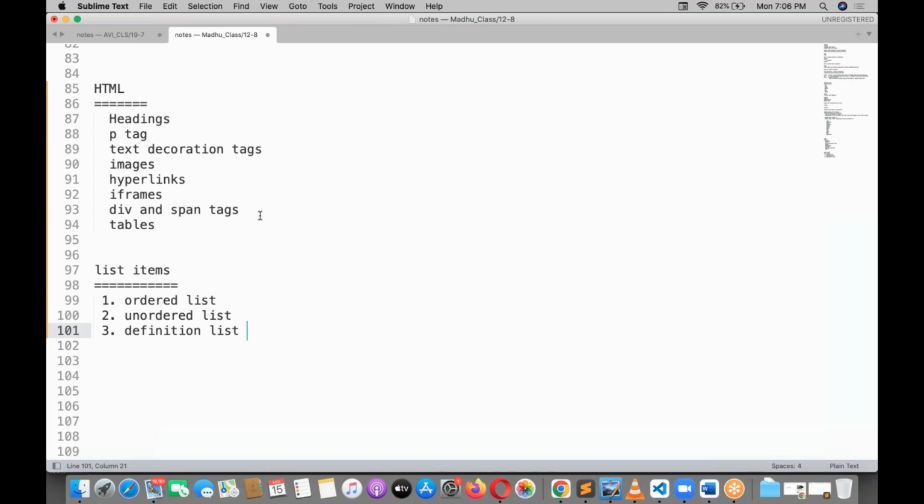The first one is ordered list. Second one, unordered list. And third one, definition list. So how to define ordered list? How to define ordered list in HTML? Just try to understand.